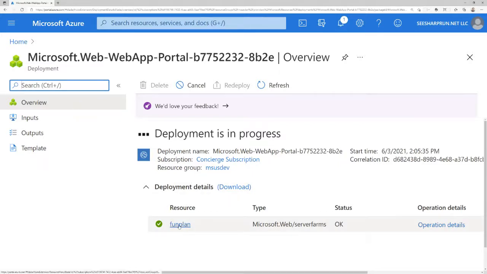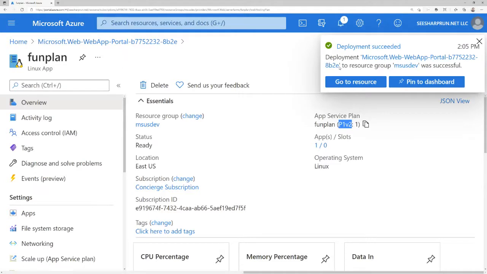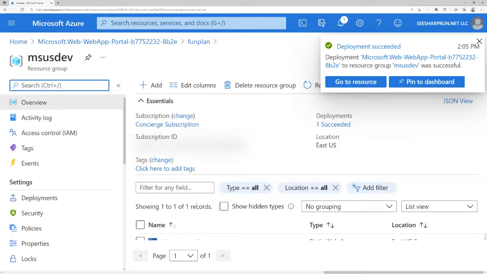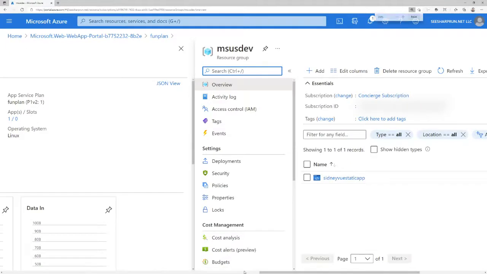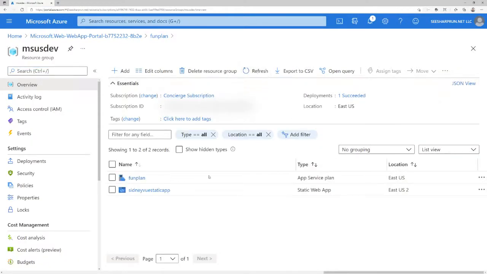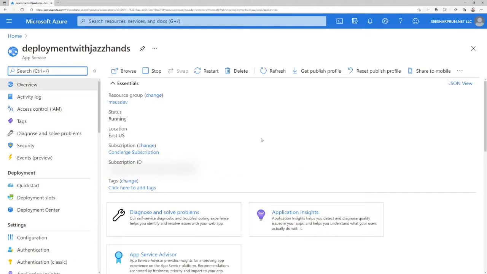So there's our App Service plan. It's called Fun Plan. I can click on that resource and see we have a Linux App Service plan with one app that's going to be on it. It's P1V2 as far as our tier. It looks like our web app is already done. If I go to my MS US Dev resource group, and let me zoom out just a little bit. Hit refresh. There's my Fun Plan. And I can either hit refresh here or I can hit the go to resource button here. Either one of those will get me to my web app.